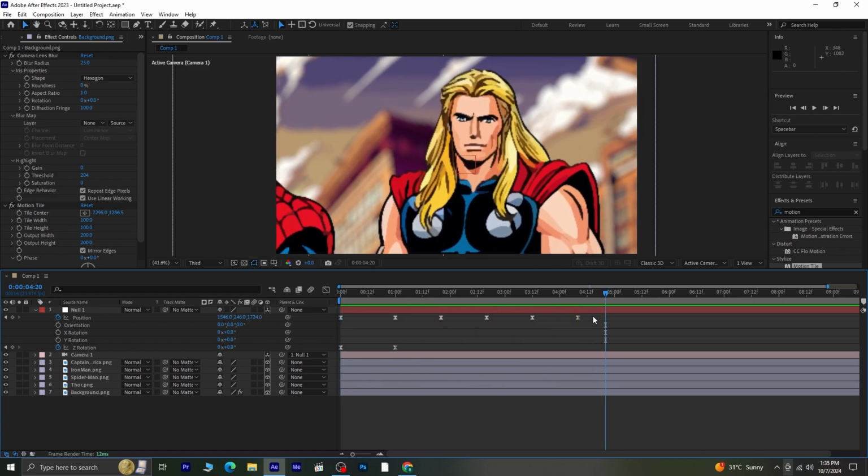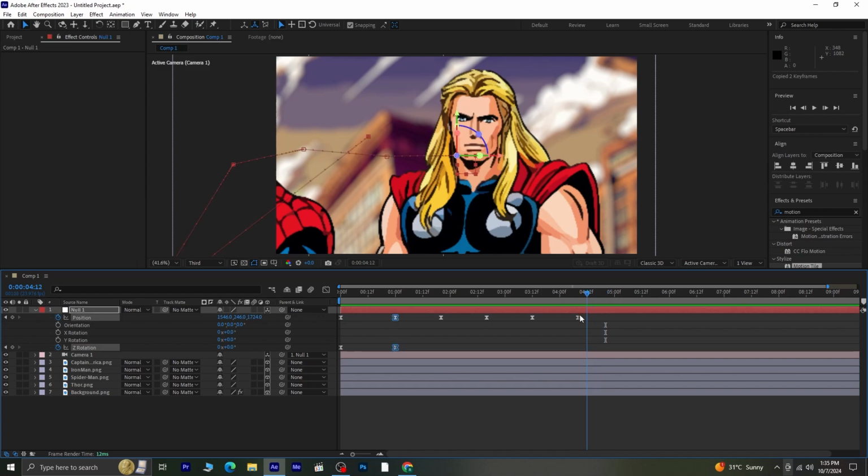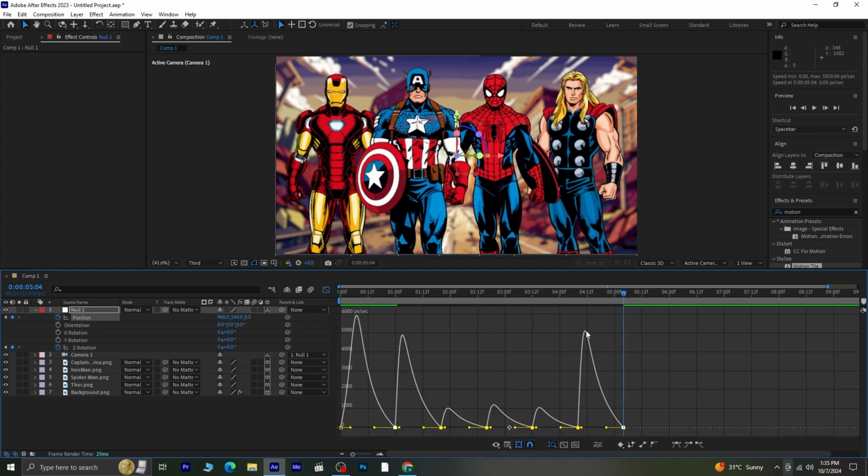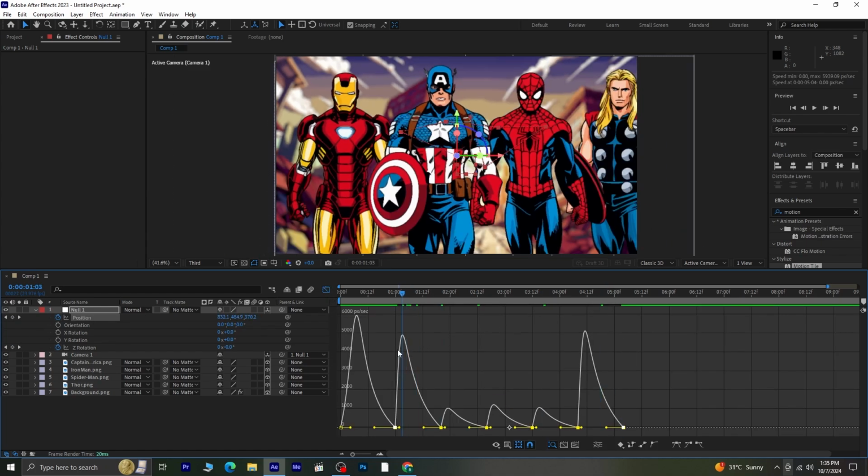Next, select the keyframes from the second frame, and press Ctrl+C to copy them. Move the time indicator to the sixth frame, then go 20 frames forward and paste the keyframes you just copied by pressing Ctrl+V. Now, select all of these keyframes except for the first one. Go to the graph editor and adjust the graph.